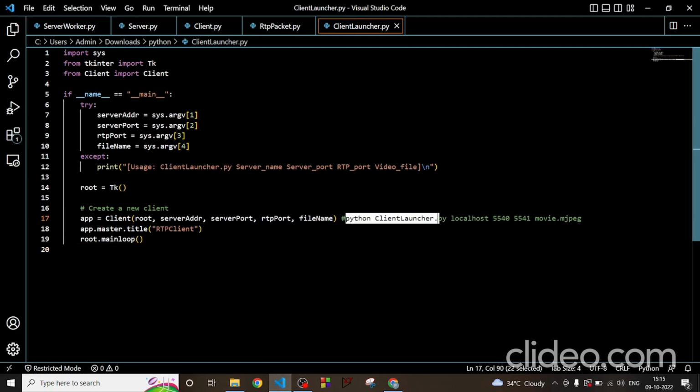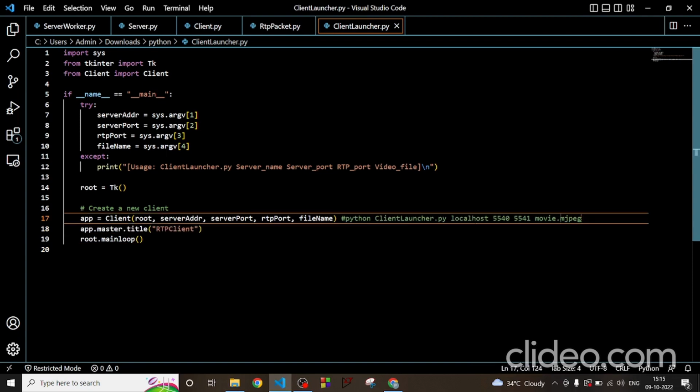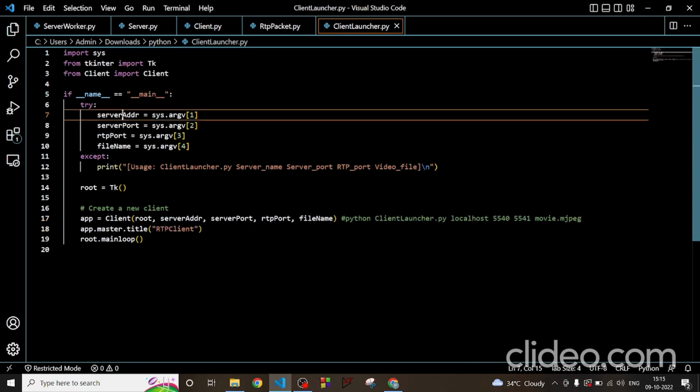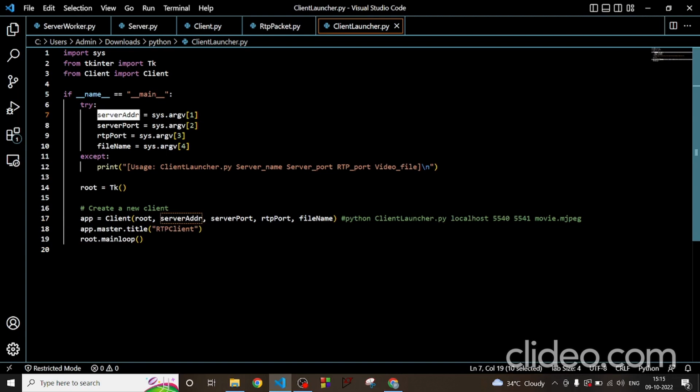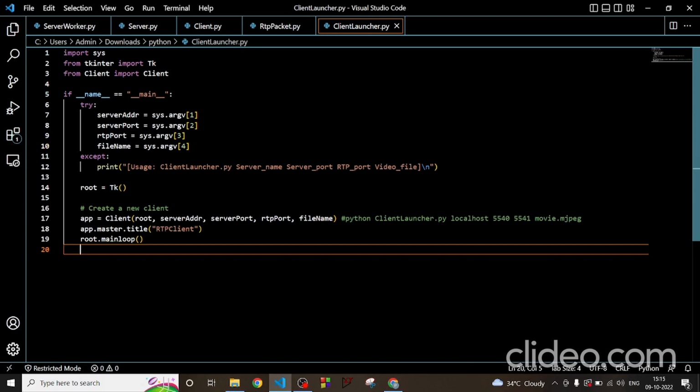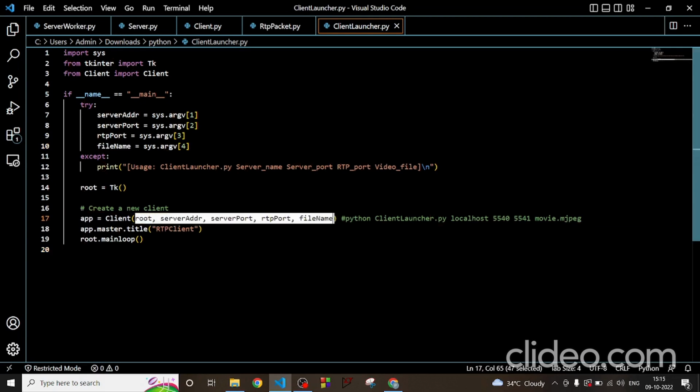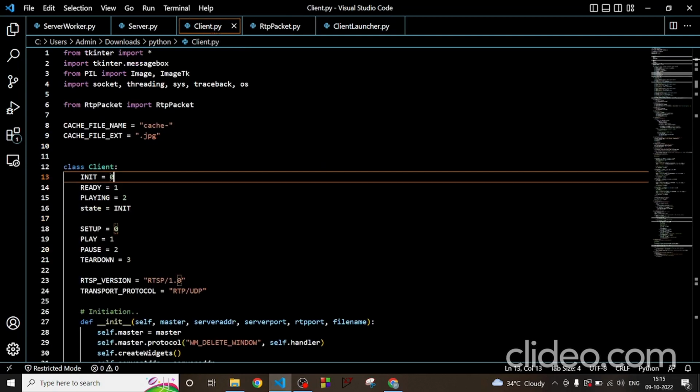Here, as we write this command into the command prompt, the localhost is given as the server address, 5540 is given as the server port, 5541 is given as the RTP port, and movie.Mjpeg is given as the file name. As we write all these constants into the client function, we go to the client.py file.